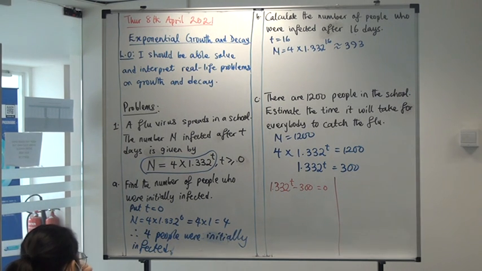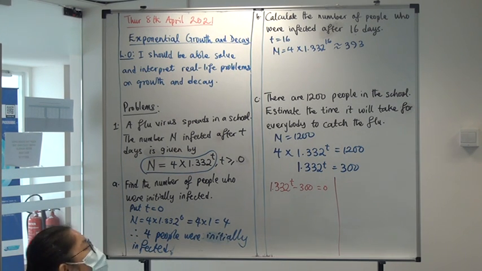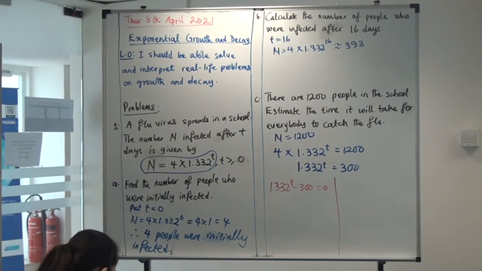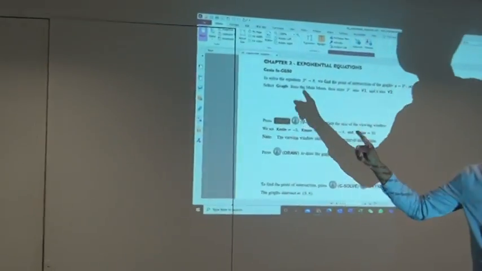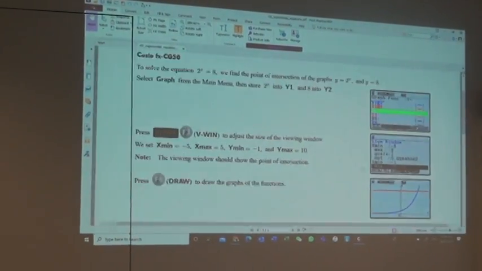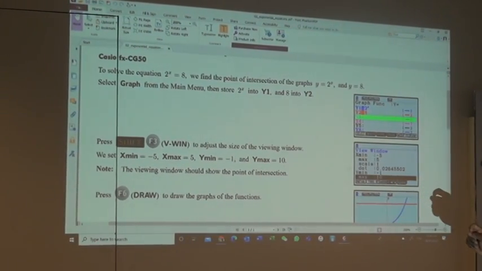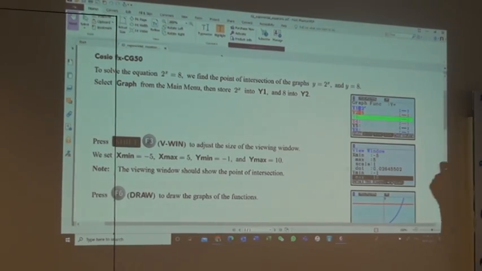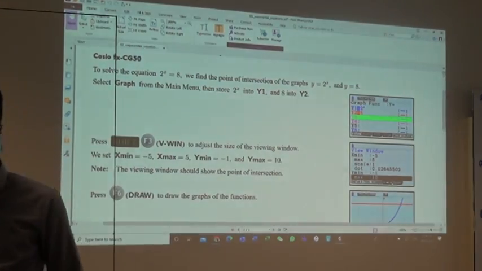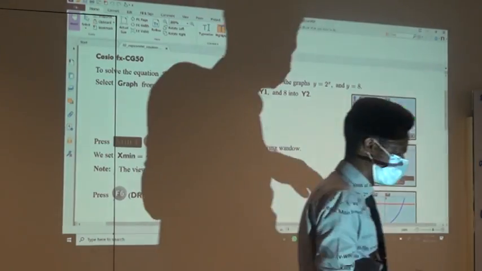So we put this in the graph. Do you know how to use your graph to plot graph? Here is the function, calculator function. So everyone, try 1.332 raised to power t minus 300. Try to plot it using this function. In that case, you will only need y1. You don't need y1 and y2. And plot it. Now, when we plot it, how do we determine the solution of this problem? Plot it first, and tell me what it looks like.